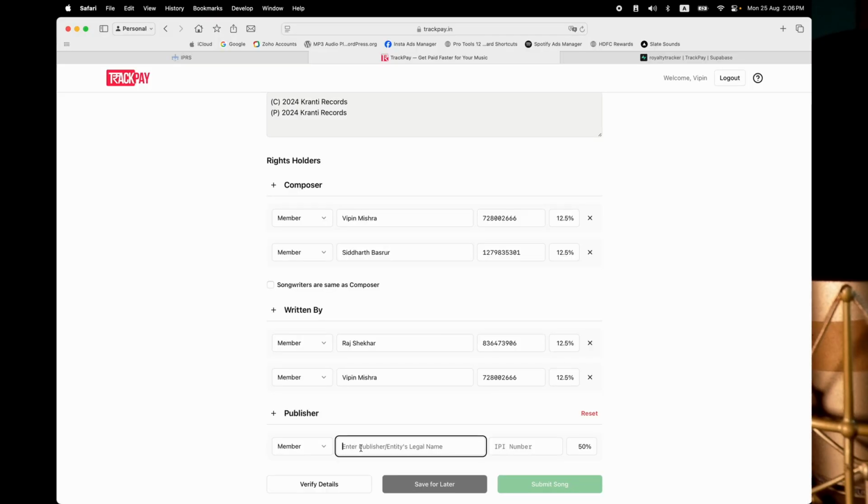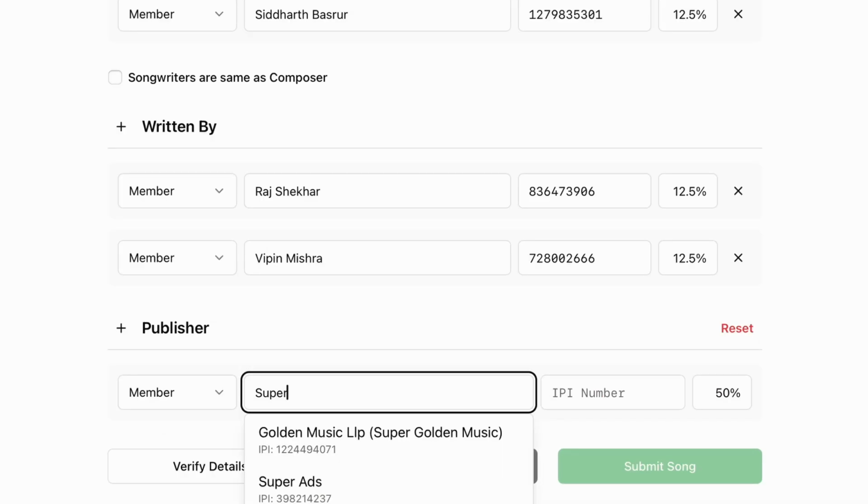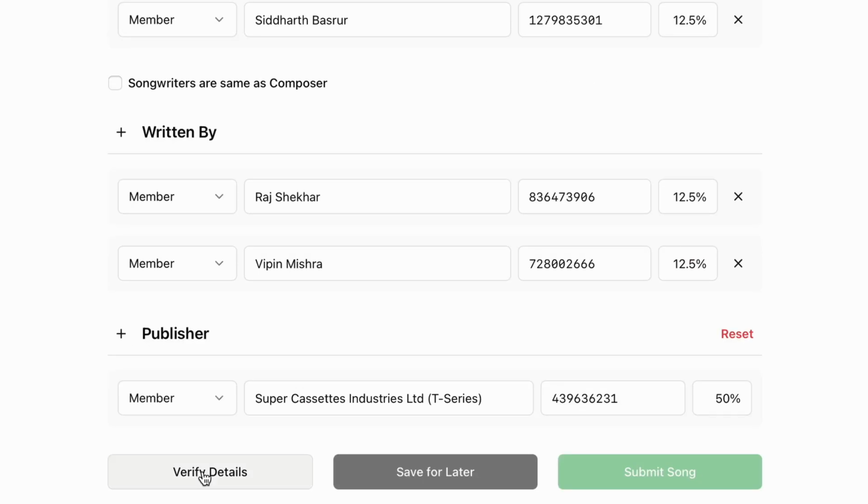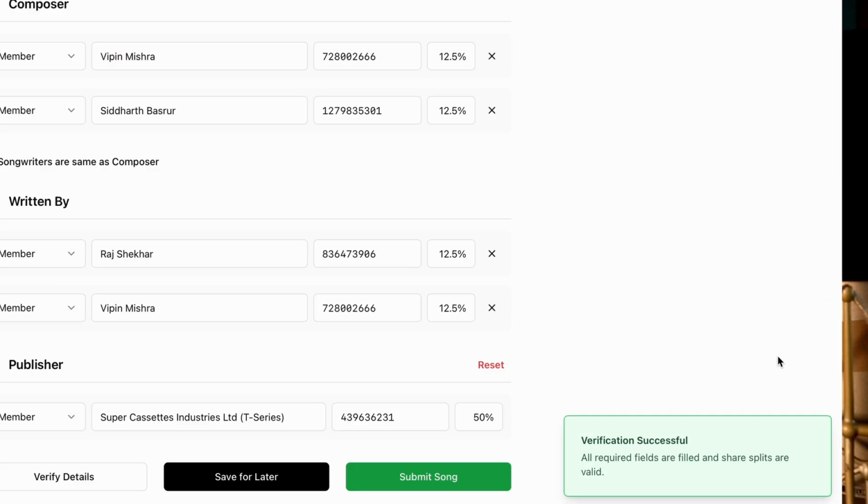Over here you enter your publisher's name. Let's assume that you release this with T-Series, which is Super Cassettes. You simply put that. The publisher's IPI number is also auto-populated. You hit verify details and it says verification successful. All you've got to do is hit submit.